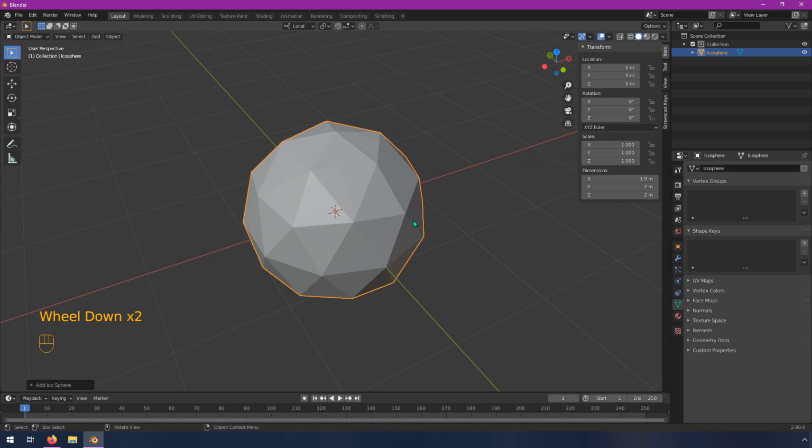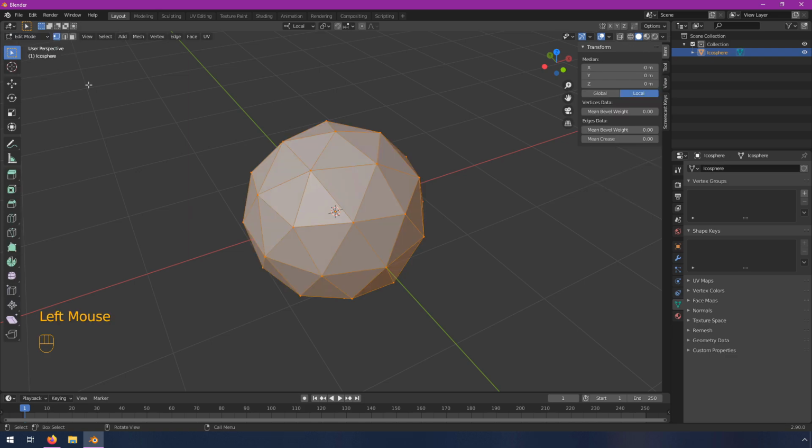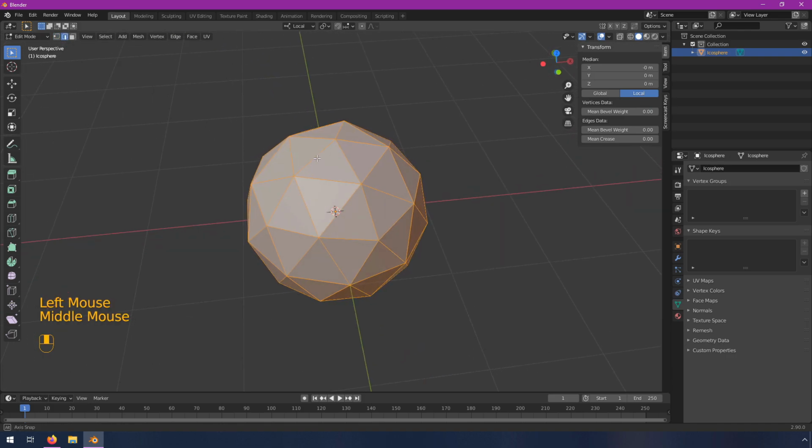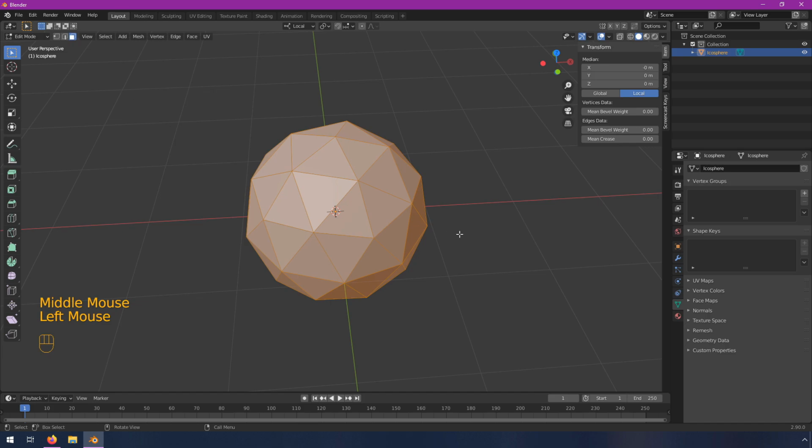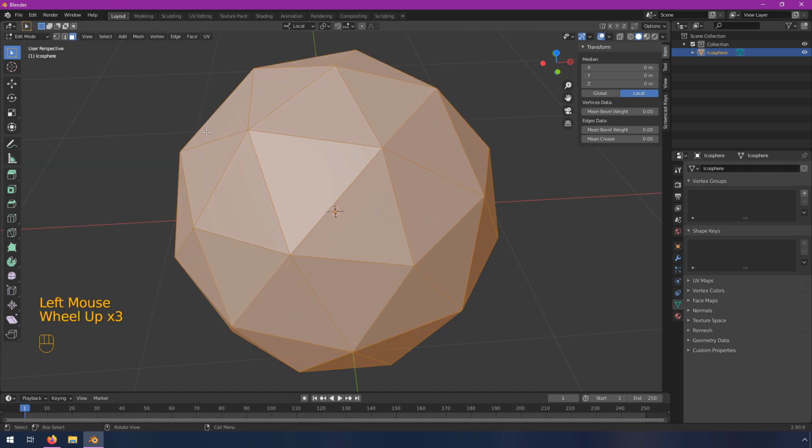So right now we're in object mode, and we've gone over location, rotation, and scale, but these are all relative to the entire object. If we want to actually edit the inside of the object, we need to switch into edit mode. Edit mode now lets us work with either the vertices, the edges, or the faces. And I'll show you the difference here.